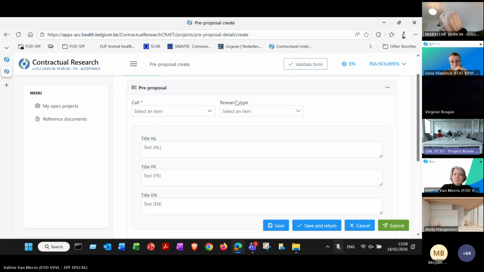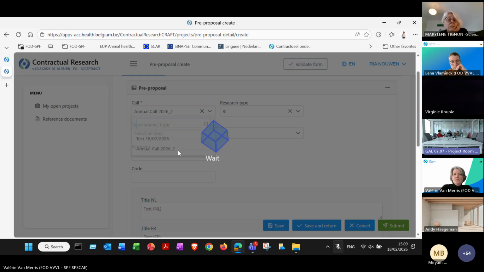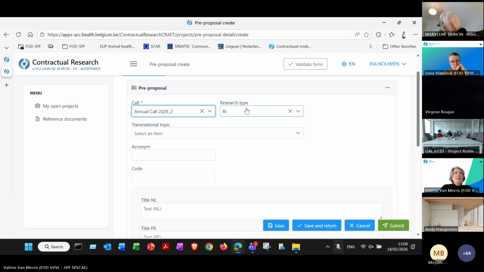At this stage, it's very important to first select the call you're applying to, which is the annual call 26.2. In a second step, you select the research type you're applying to. We have 3 types open in this call, which is the thematic, RT, the free, RF, or the transnational, Fresco, RI. As an example, I will start with an RT.